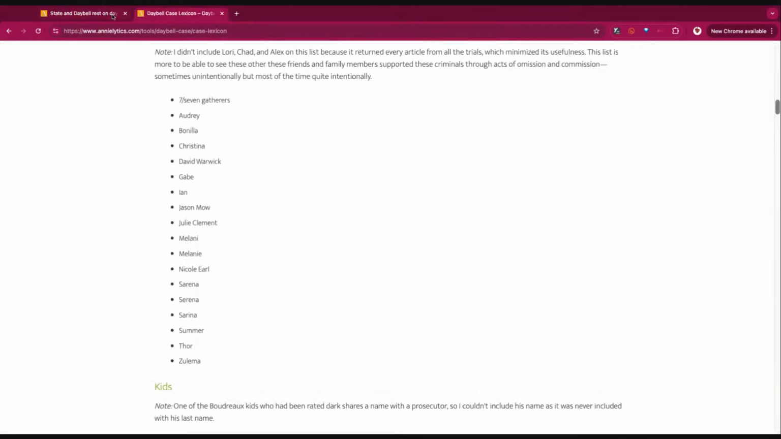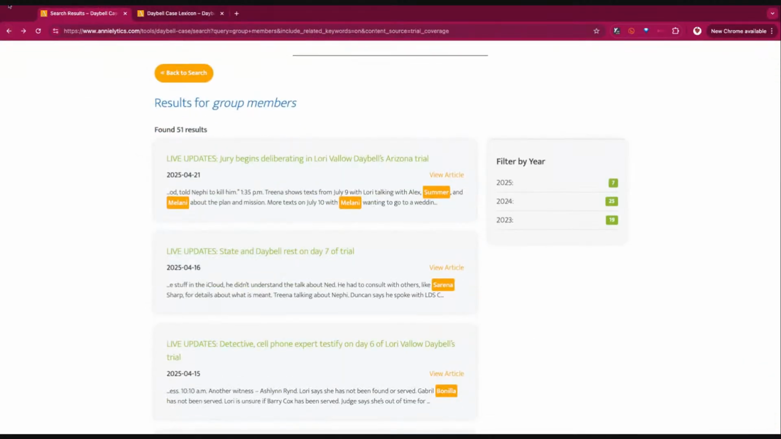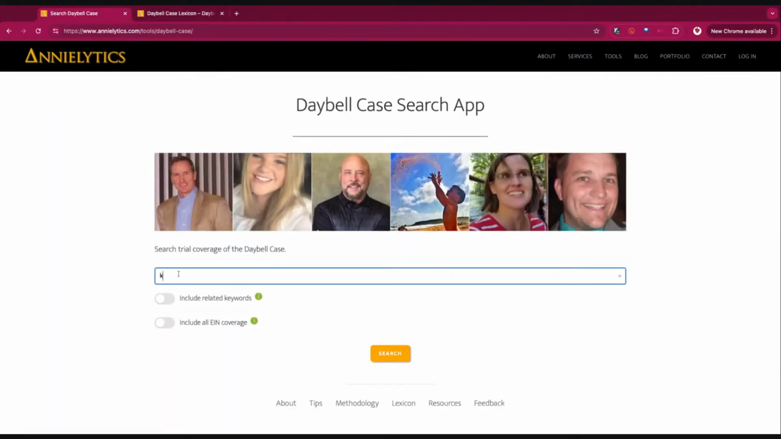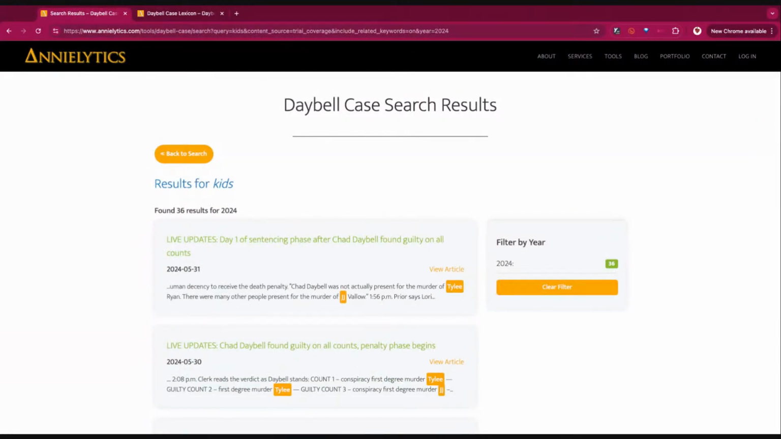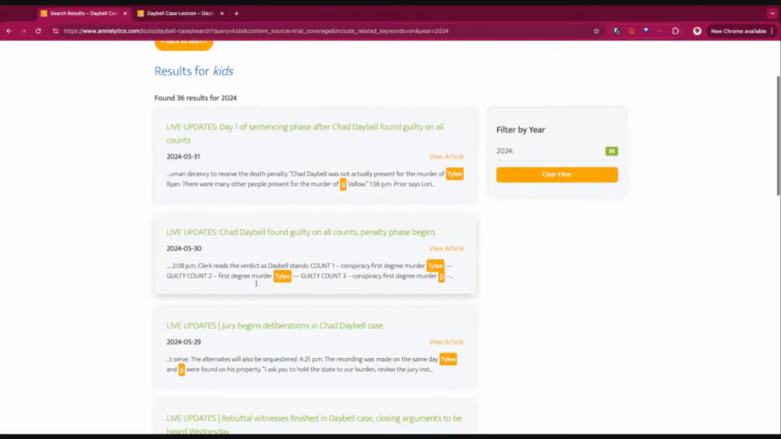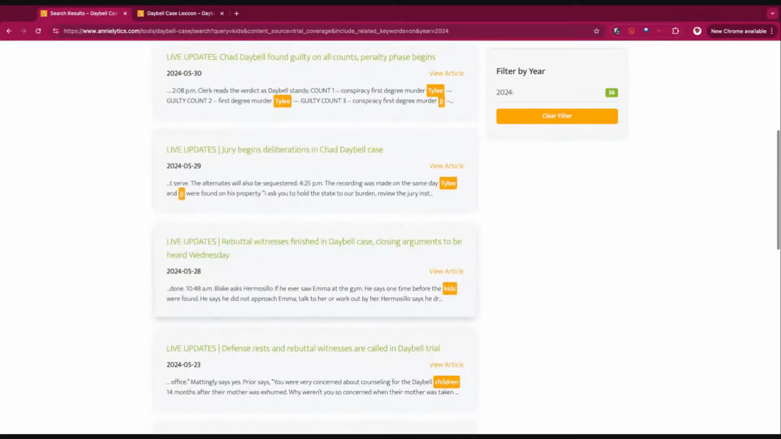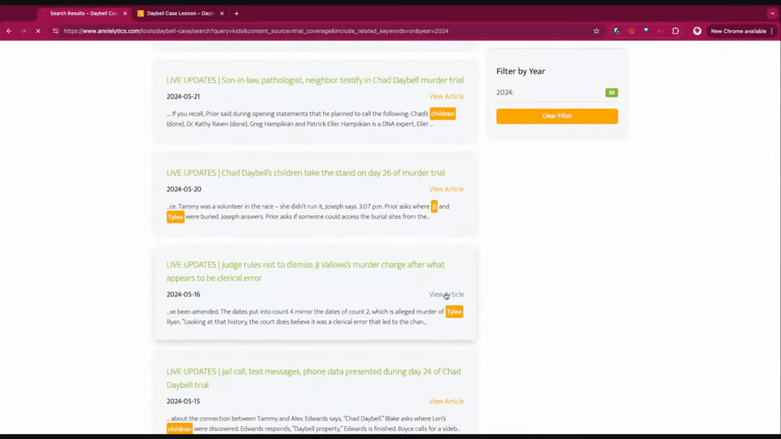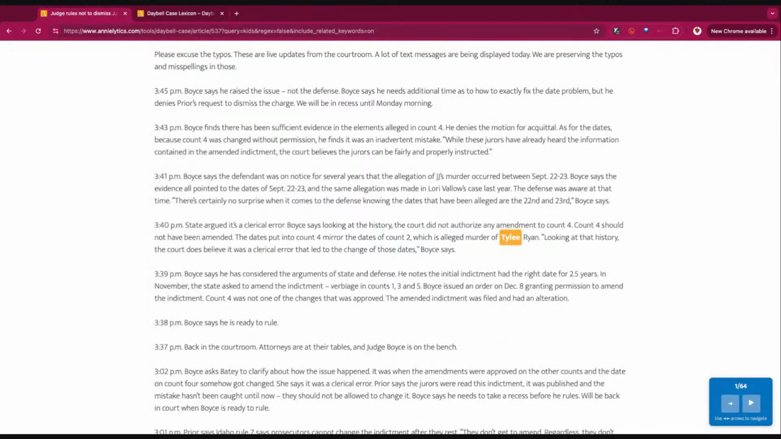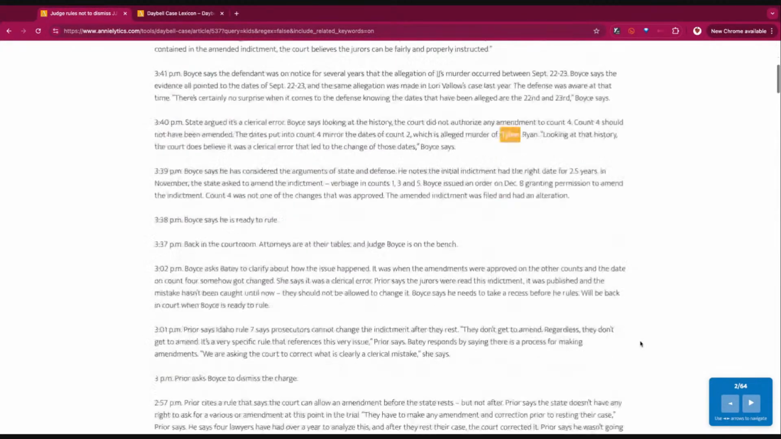Now, similarly, if we go back to search, if I search for kids and include related keywords, I'll filter by Chad's trial because that's where we heard about Melanie Boudreau's kids. There were details in there. I think it was on the 16th. Let me open this up. Oh yeah, there's 64 matches here.